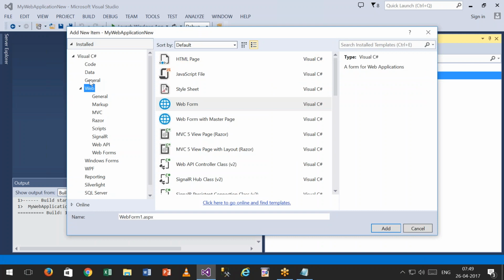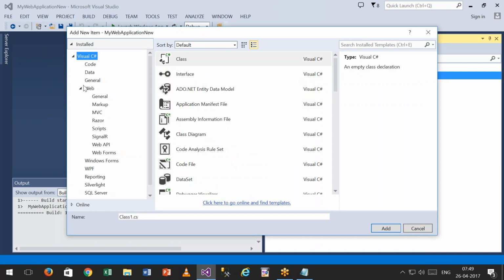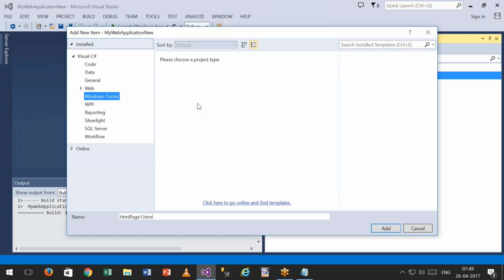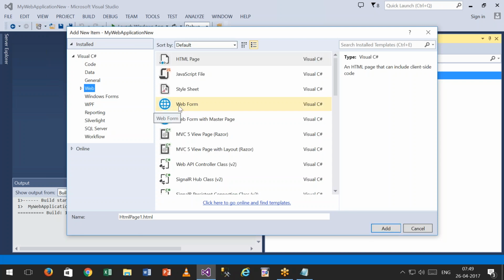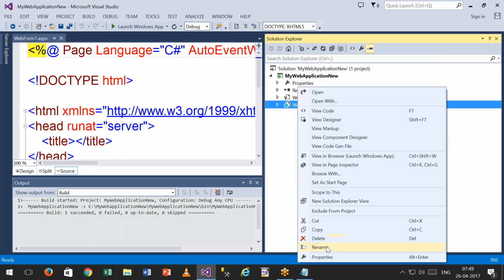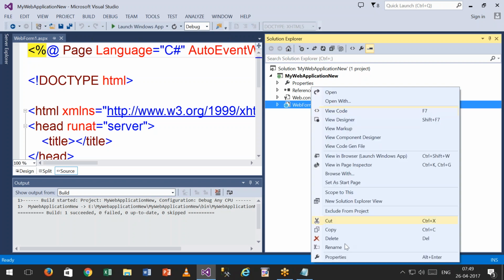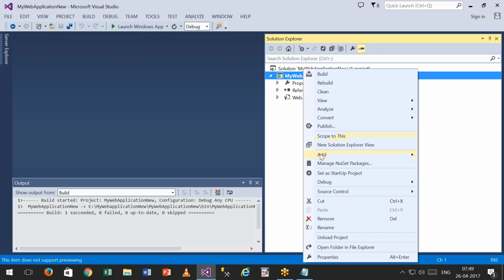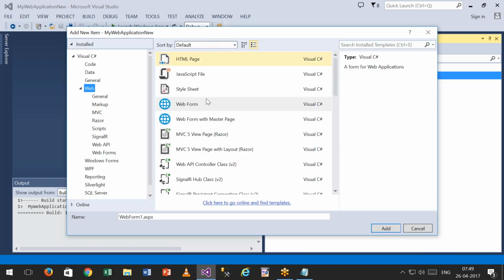You can observe, here your add new item window is open. Here the web option is there. Under the web option, on the right side, you have a template. What is the template? Web form. Automatically it comes as WebForm1.aspx. Actually here you can rename it. You can give the name also at the time of adding, but my system is responding too fast, it's not giving me a chance.